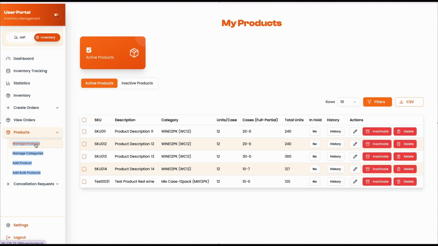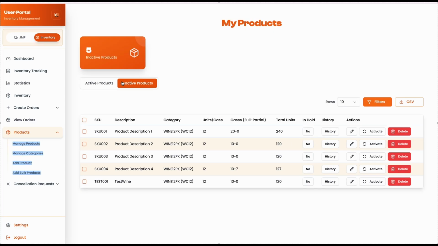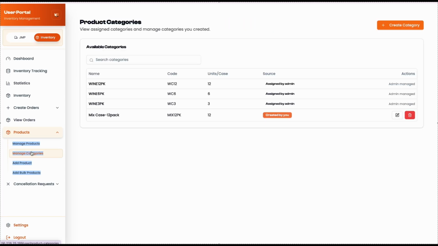Managing products is simple. Activate or deactivate any product with a single click. You can also manage your product categories. Some categories are assigned by your Jump administrator, while others can be created and customized by you. Finally, you can review both your current and previous cancellation requests.